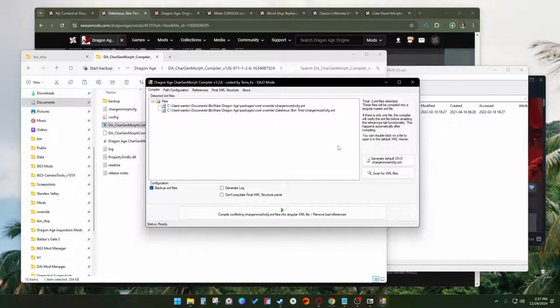Now that particular step only needs to be done once. Every time after that, when you load this compiler, it's going to just do everything for you automatically. It's going to throw all of the compiled ones into the one that it generated by default. So you only need to do this the very first time. You don't need to do it every time after that.